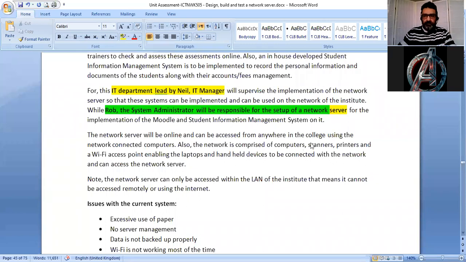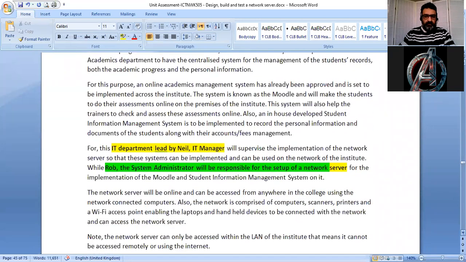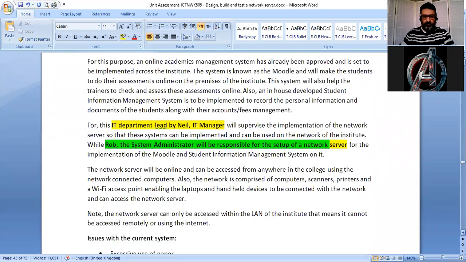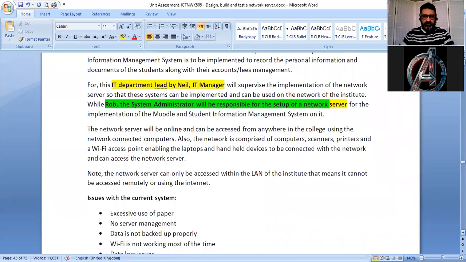So let me quickly go through. I've given you 15 minutes to read this case scenario in assessment task number 2. As you read, there are 2 important roles. What is your role? I have highlighted, and as you can see on your screen, Rob, you will be playing a role as Rob. So you will be a system administrator. Your responsibility is to set up a network.